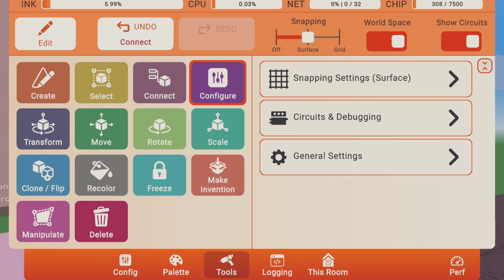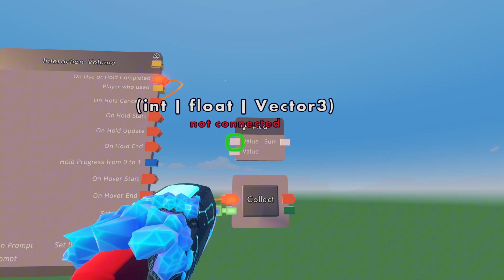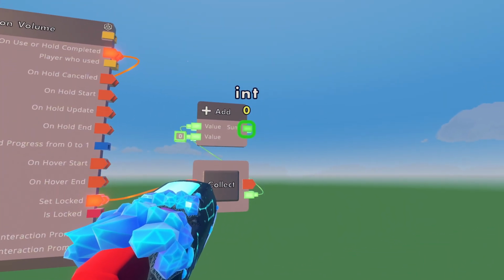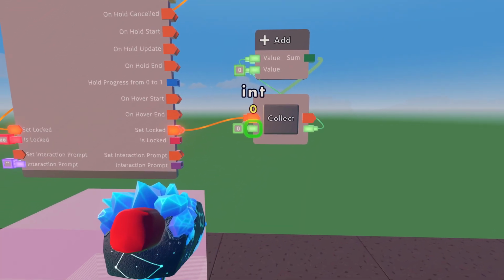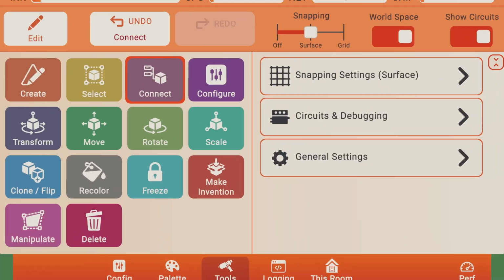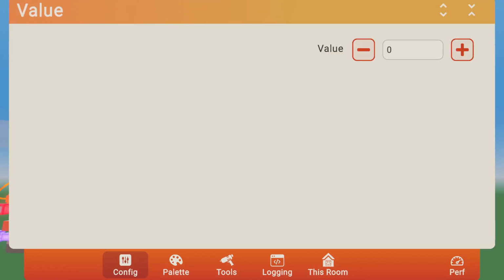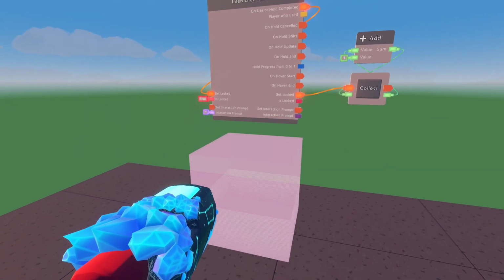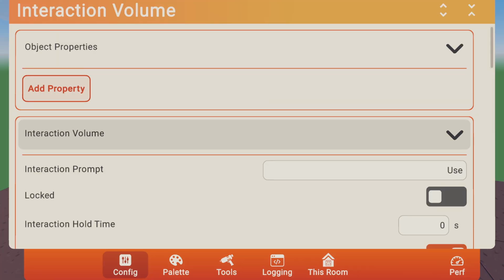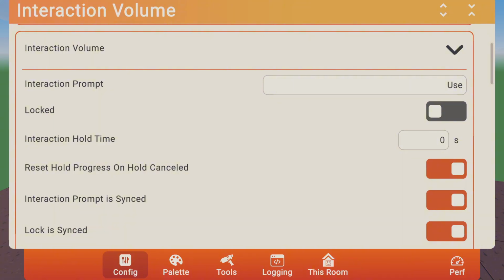Now we're going to go to tools, then connect. Then we're going to wire the top value on add to the output of the integer variable. And then wire the sum to the input of the collect integer variable. Then we're going to configure the add bottom value to change it to 1. If you want them to hold the interaction volume instead of clicking it, you can configure the interaction volume and change the interaction hold time to whatever seconds you want.